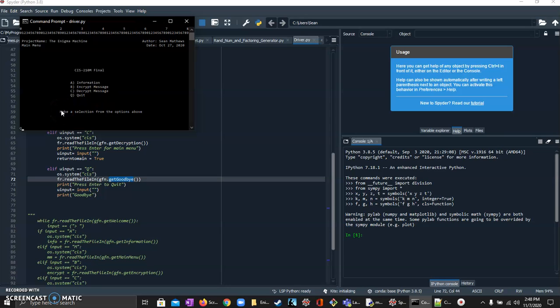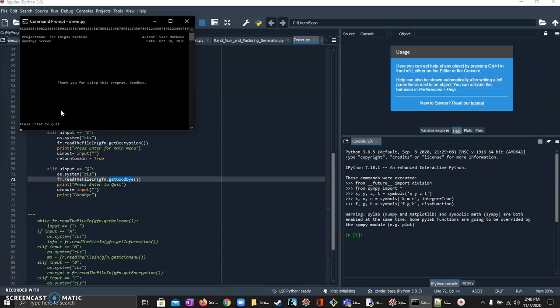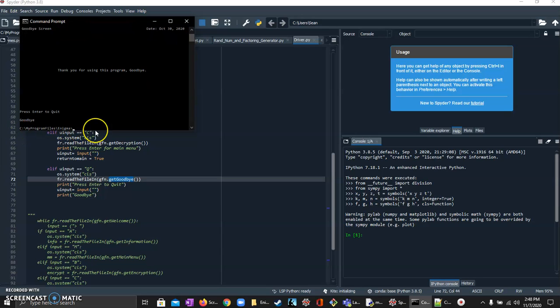And then lastly, the quit screen or the goodbye screen will break this loop of going back to the main menu. So I'll hit enter. It'll say, thank you for using this program. Press enter to quit. I hit enter. And now I've looped out of the program. And that is what I managed to get accomplished today.